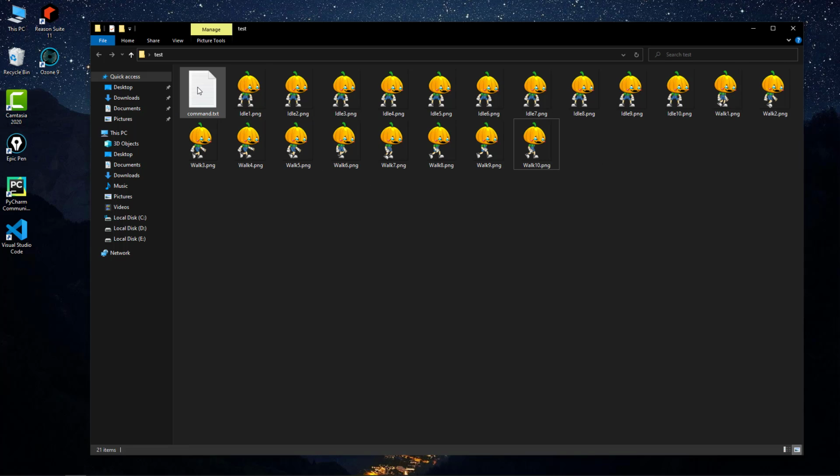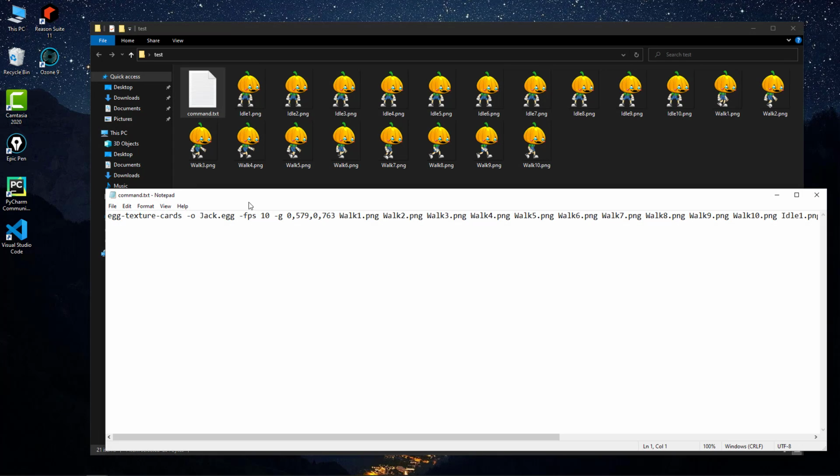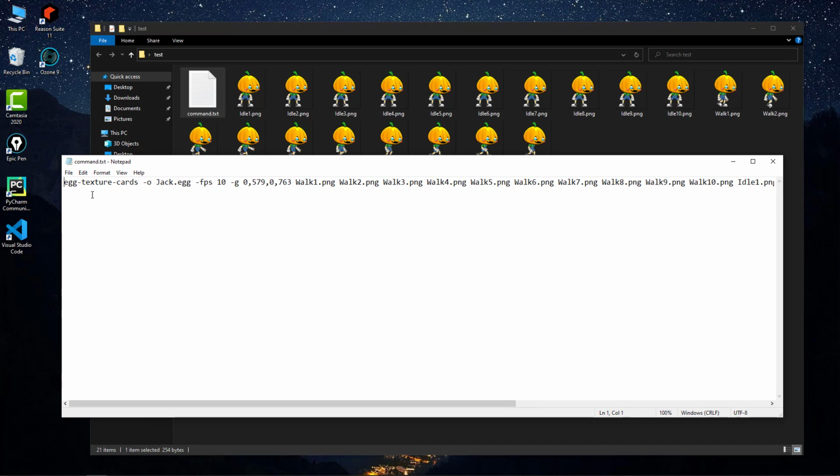And now I already prepared here the command. So, I'm going to run this command inside a CMD window. So we are going to use the egg texture cards executable, which comes pre-installed with Panda3D. The output will be the Jack.egg file, the FPS, so how fast it cycles through these animations or through these images. We are setting it to 10.